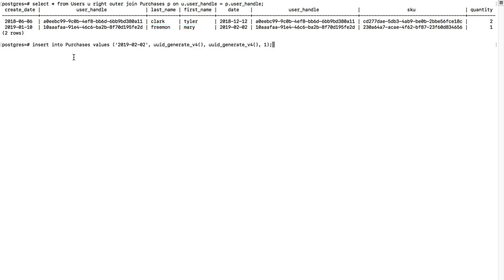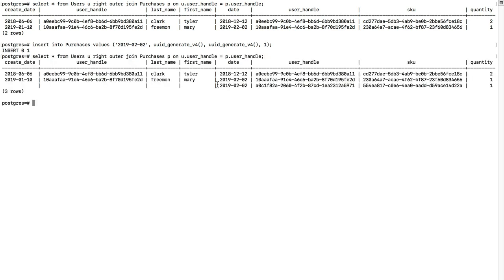Now let's insert a row into our purchases table and have it generate a random user handle that does not exist in our users table. We'll rerun our join statement and see that because there's no matching user handle for this newly inserted row that matches our users table, we fill in null values for the users table data columns.